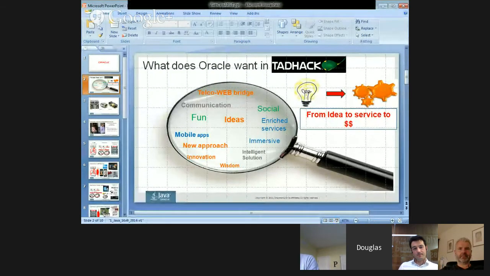I'm assuming you can all see this presentation here, and it says, what does Oracle want in TADHack? If not, jump in and speak. But real quickly, just to position Oracle here, Oracle wants to be the premier platform provider in the industry, not just for IT platforms, but also for communications. As we move down the IP path, we are looking to provide the best quality service platforms, WebRTC platforms, API platforms. But what do we want out of TADHack?